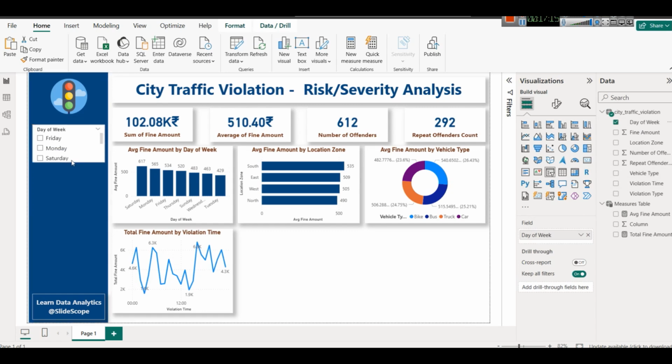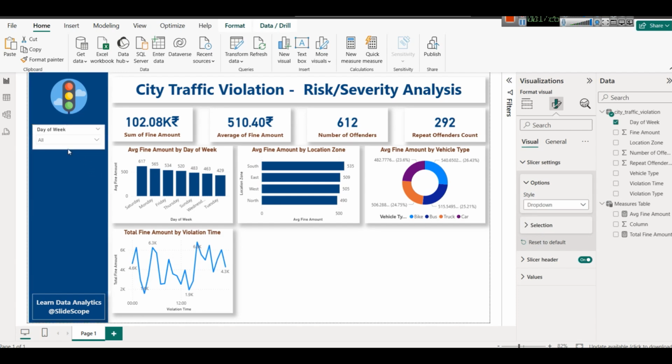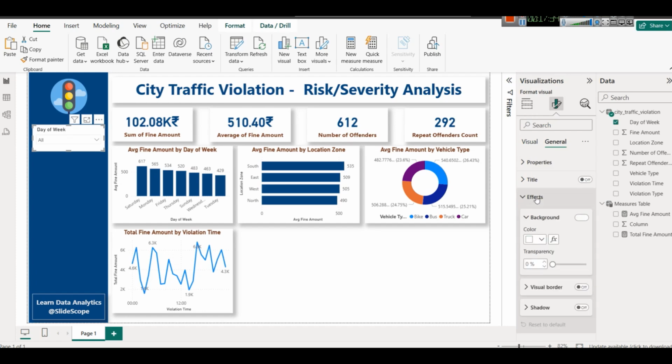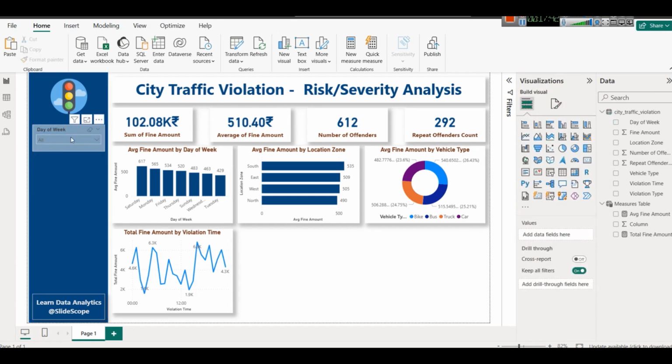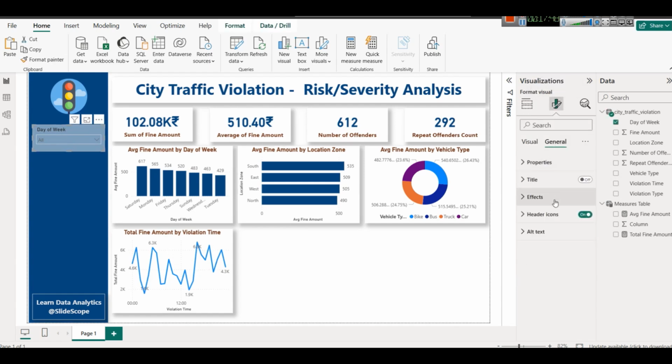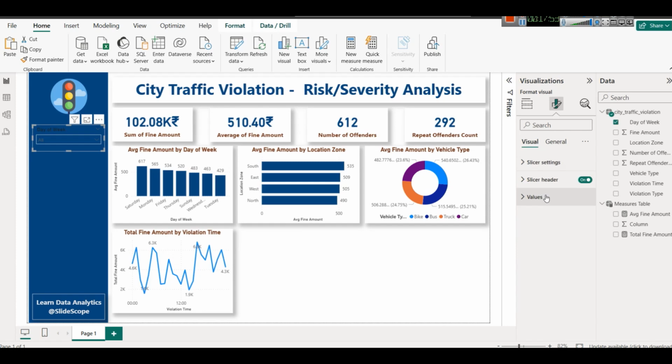So next thing, because we have to put 4 or 5 filters here, we will use slicer as a drop down. And one more thing that we can do, either we can go to general tab, effects, and increase some transparency here, so that we can see background as well as the color of this slicer, or we can remove the background and change its font size, font color.